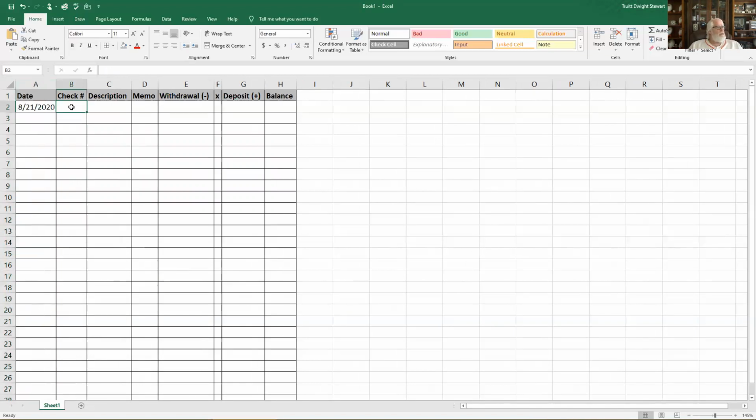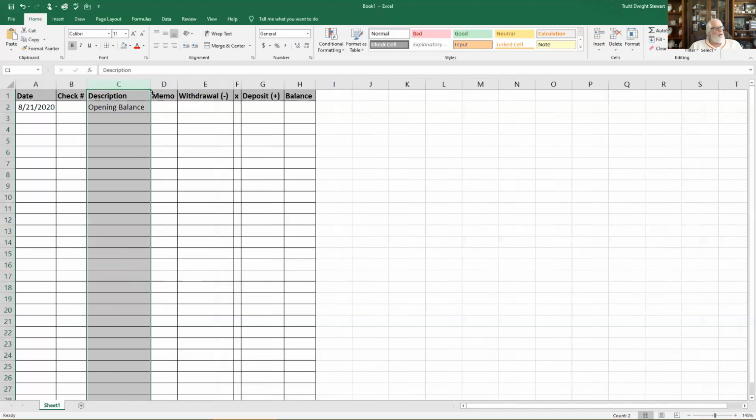The next thing we have is check. That's just going to be a regular number. So if we type 100 in here, we see that the check number goes to 100. Description, and we're going to put opening balance in here so that we have an opening balance. If we want to format this column to fit that entry, again, we highlight the column, double click, and it automatically sizes to fit the entry that we have.